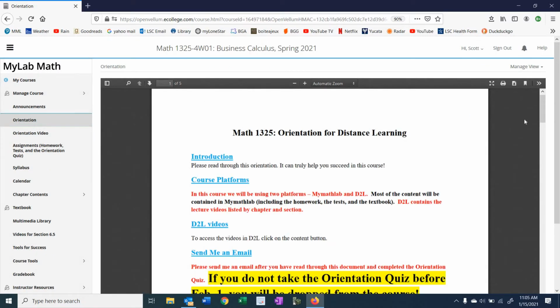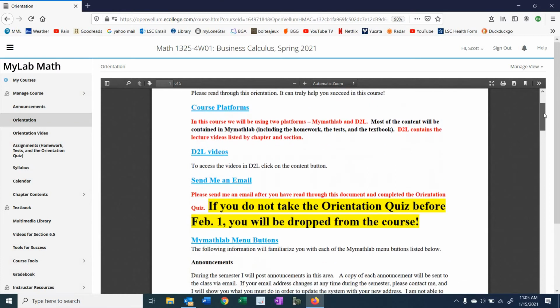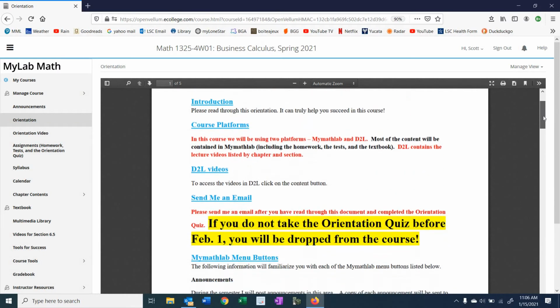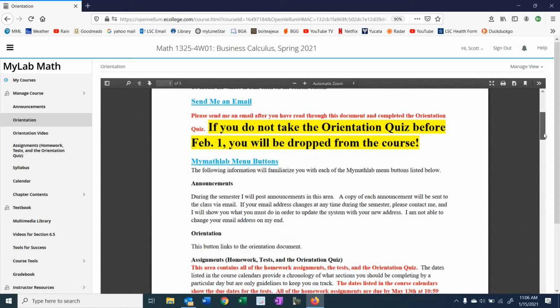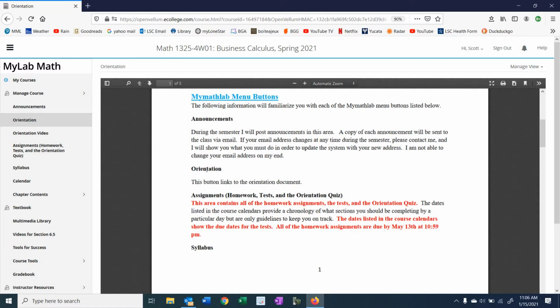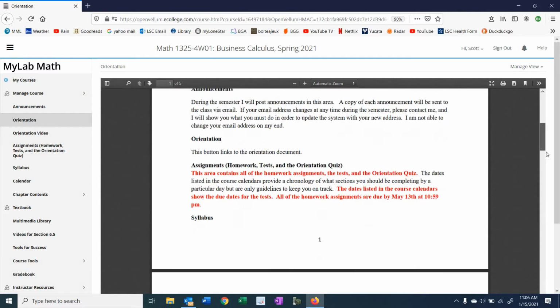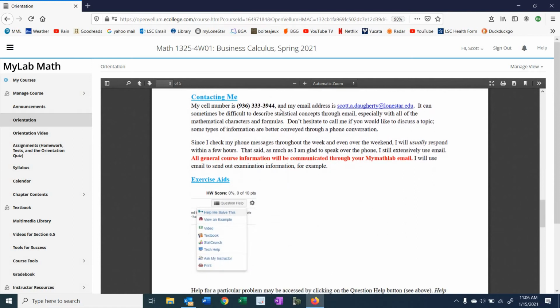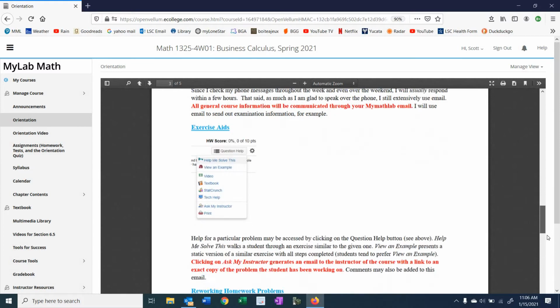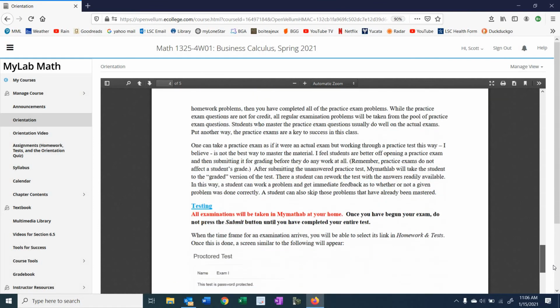Okay, the orientation button pulls up this orientation document. And I'll let you read through most of this, but let me highlight some important points here. Again, you have to take the orientation quiz before February 1st or you'll be dropped from the class. And then this document just goes over what each of these buttons does in a little more detail, so I'll let you read through that. In terms of contacting me, this is my cell phone number if you want to call me or text me. And then I also have my email address if you want to email me. And then I'll let you read through most of this.